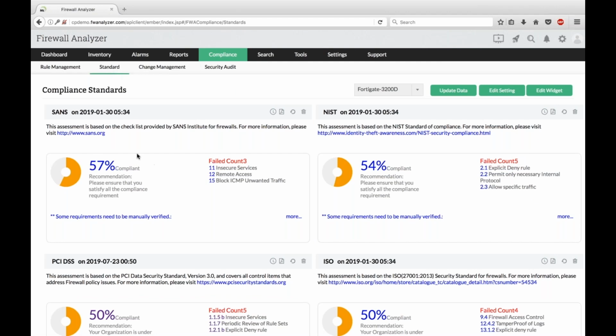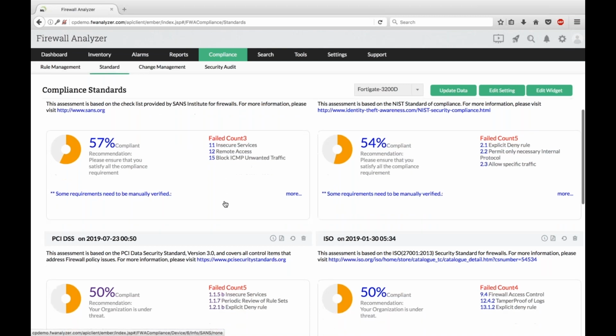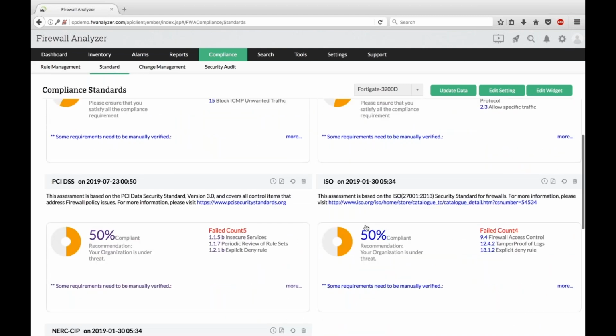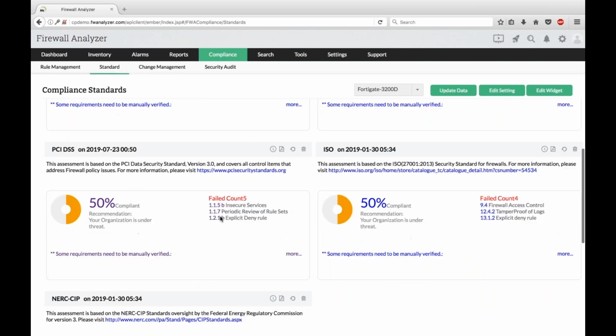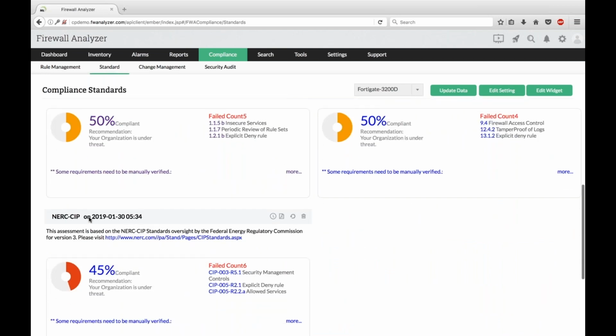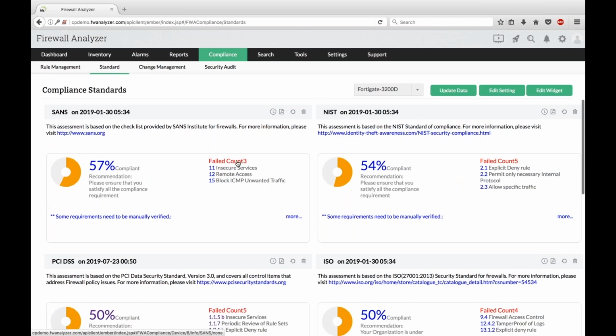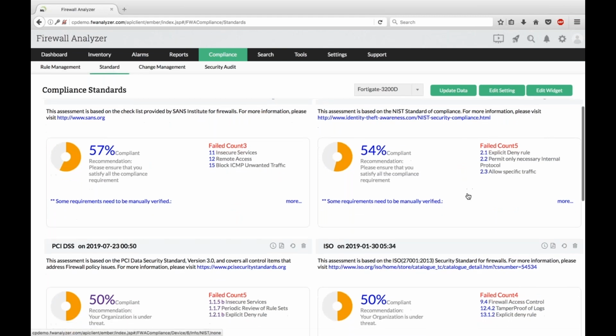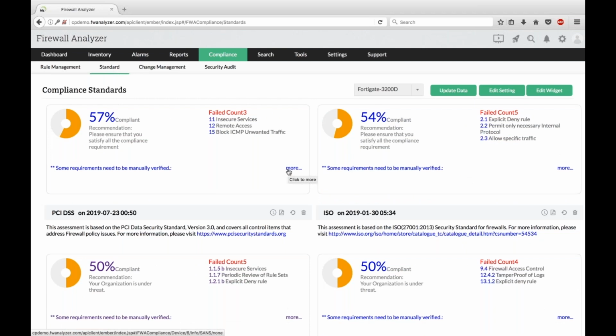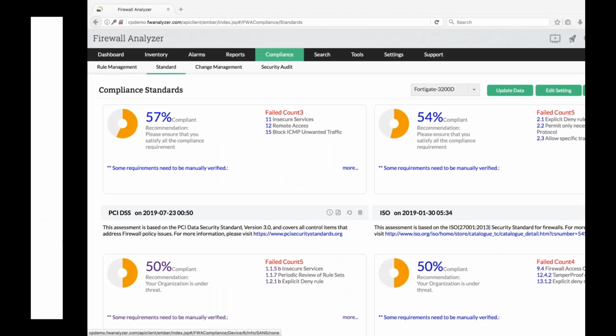As you can see, this FortiGate firewall is only 57% compliant with SANS, 54% compliant with NIST, 50% compliant with PCI DSS, 50% compliant with ISO, and 45% compliant with NERC. You also get a fail count as to how many sections this specific firewall has failed in, and you can also drill down and check exactly which sections you have passed and failed. For that, I would like to take you to the next slide.